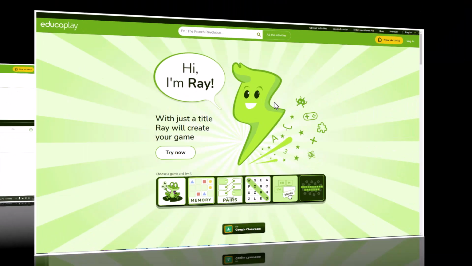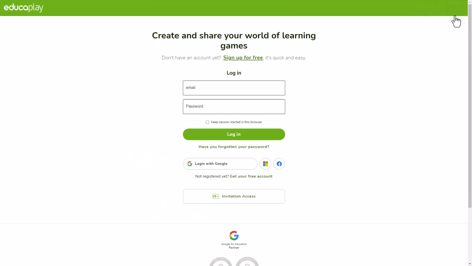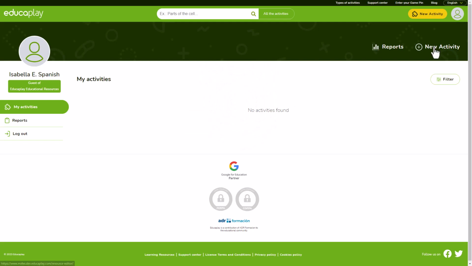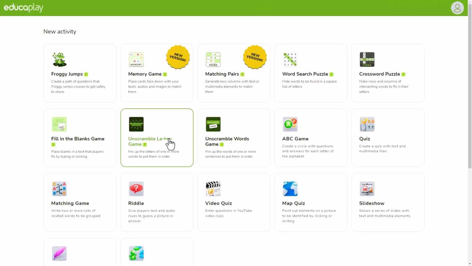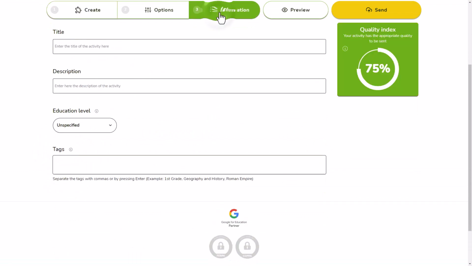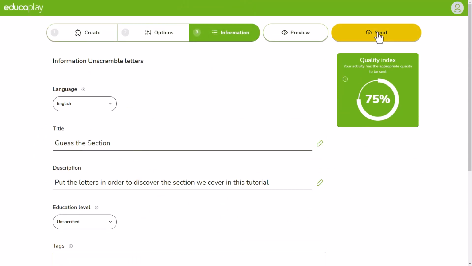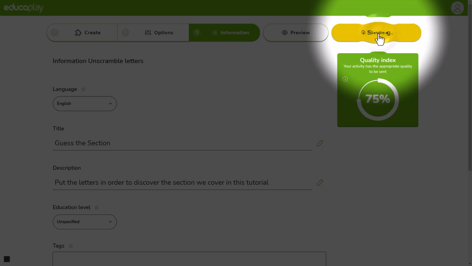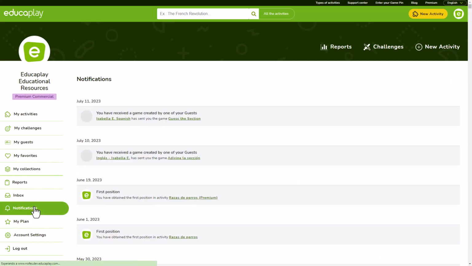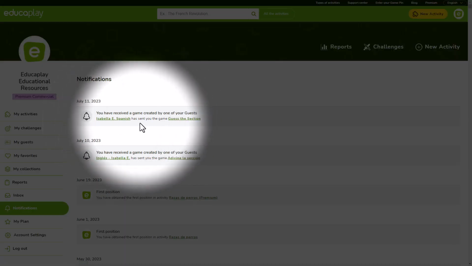In addition to playing the game, your guest can create a draft of a game and send it to you for review. Then, if you want, you can publish it on your profile. The guest uses the Create Activity button, chooses the type of game, creates it, and when it is finished, clicks on the Send button. At that point, you receive a notification that one of your guests has sent you a game to review.